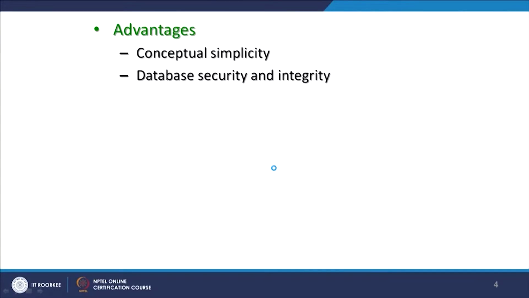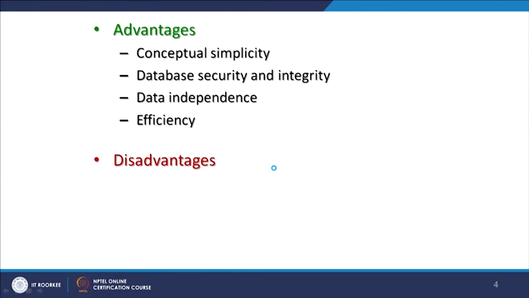So, first we will see the advantages and then later the disadvantages of hierarchical models. The advantages, as you know, are that it is very simple. Conceptual simplicity is there, then database security and integrity is also quite good, because people cannot access the data very easily, and there is data independence. So, data lies in different locations and can be modified by individuals. Then efficiency wise, it is efficient as well.